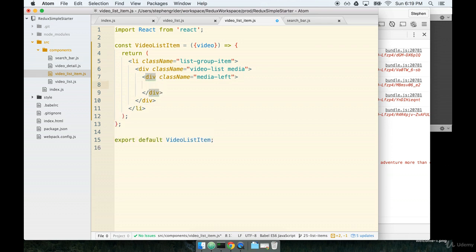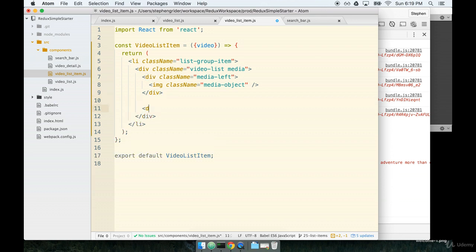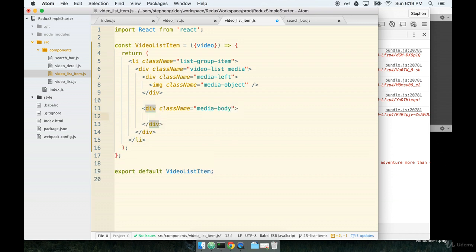And inside of that div, we'll have an image tag, the class name of media-object. And then we'll do a self-closing tag on the image because nothing's going to go inside of the image tag. Okay, so we've got our media-left right here. Now, as a sibling to it, we'll do a div with a class name of media-body. And we'll do inside of that another div with class name, media-heading.